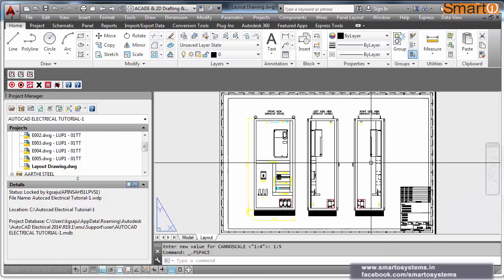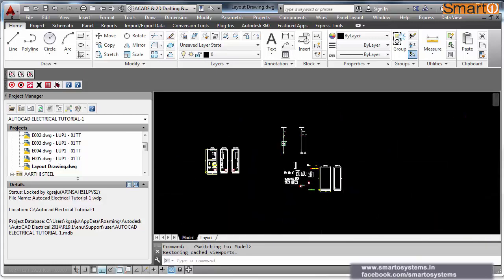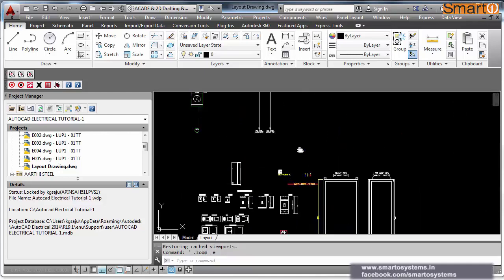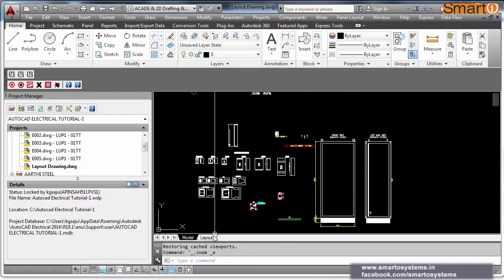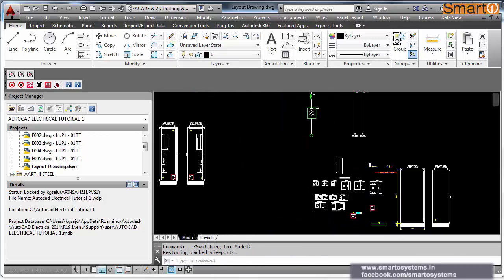So this is the best way. If 1:4, a little bit it is going here and there. So 1:4 is not good enough. 1:5 is fair enough. Now you come out. This is set now.